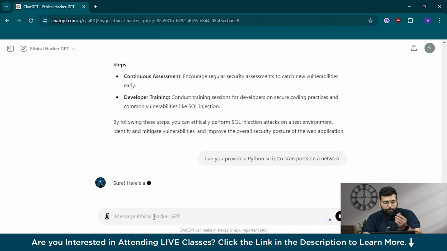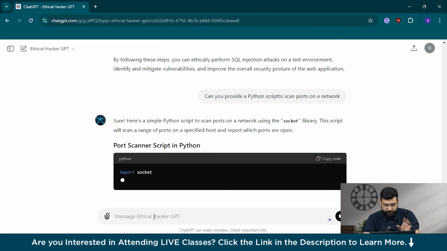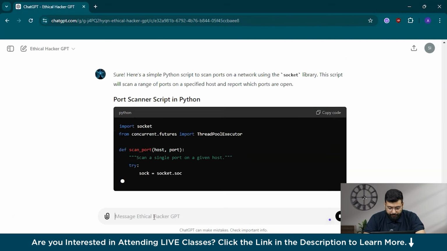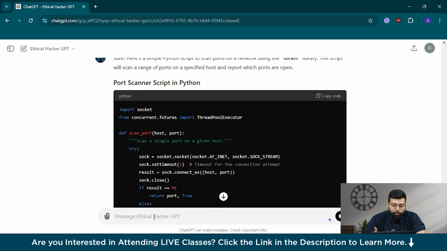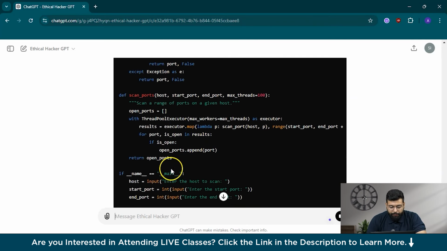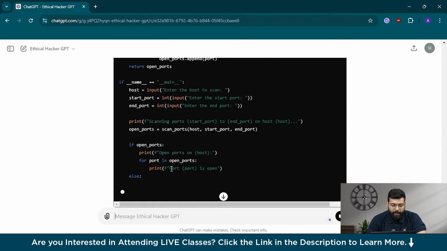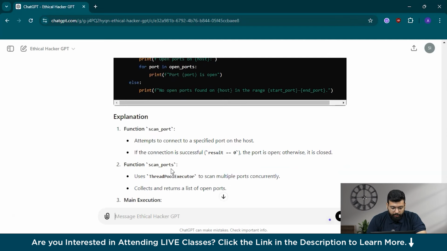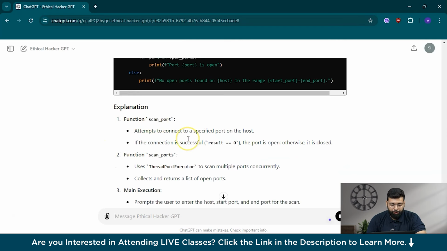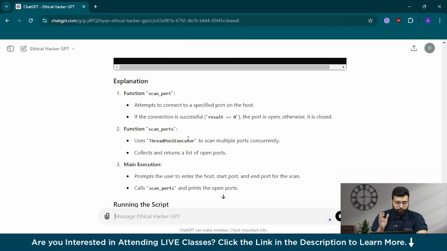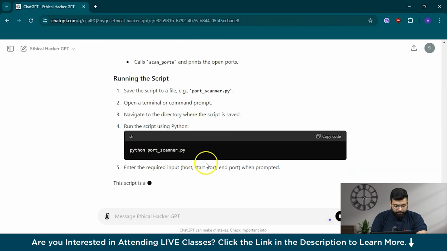Scanning open ports on a network is a fundamental step in identifying potential vulnerabilities, and a Python script can automate this process, making it easier to regularly check for open ports and secure them. So this is the Python script. You can use any IDE and run it there, and you can see it's explaining the code also. You can ask it, can you explain the code line by line, and this Hacker GPT will do that for you. And how to run the script, that also it has provided.